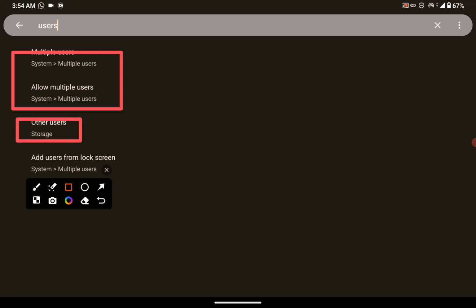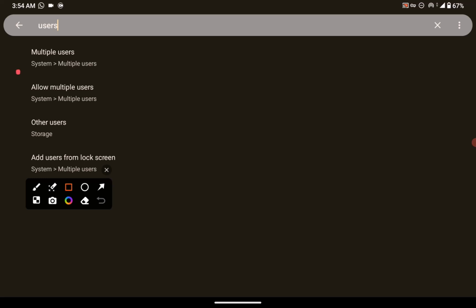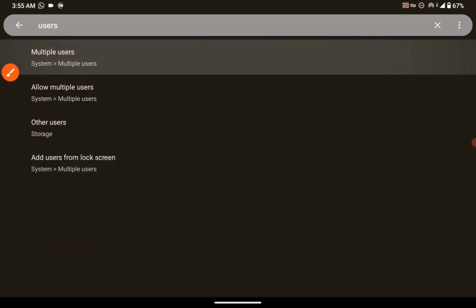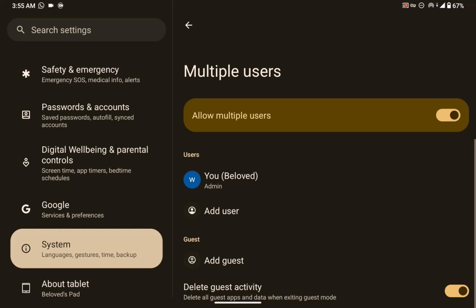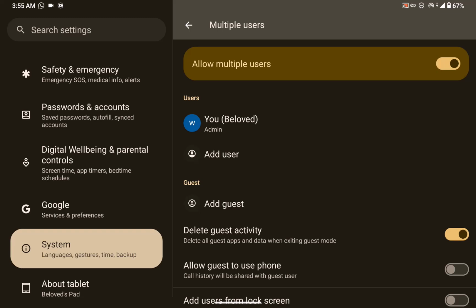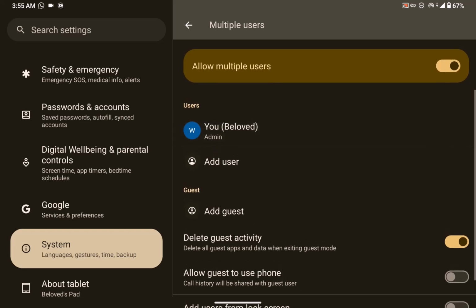You could assign storage to the other users, but the major thing you want to focus on is that you should allow multi-user. As you could see from here, when you allow multi-user, we're going to click on multi-user to be able to use the multi-user system. So let's click on that right now so I can explain the modalities to you. I'll click on multi-user, and as you can see, I allowed multi-user, and here I have my main profile, which is this.